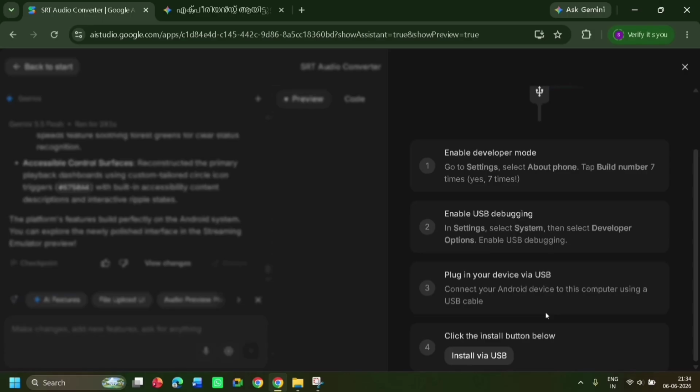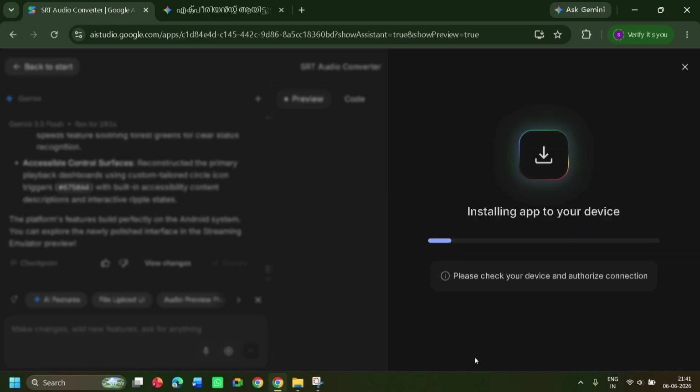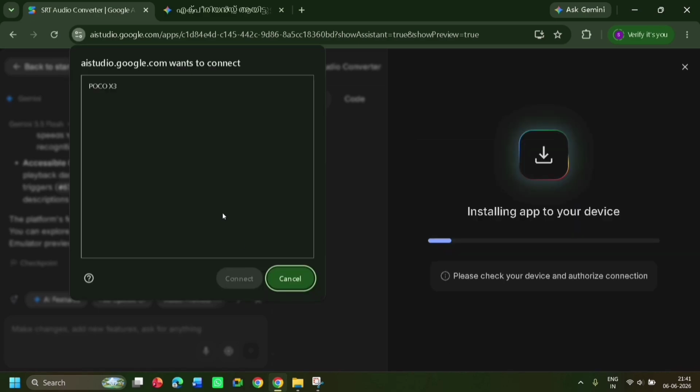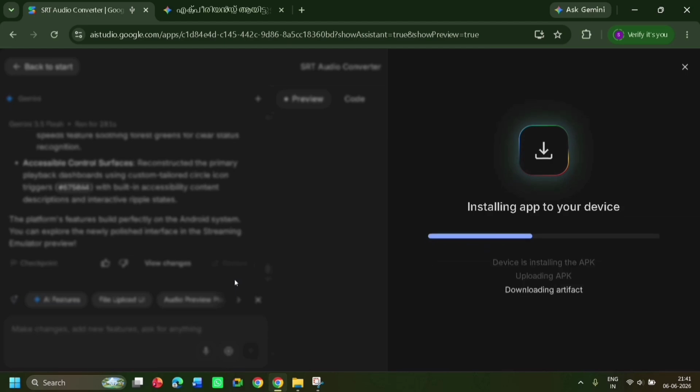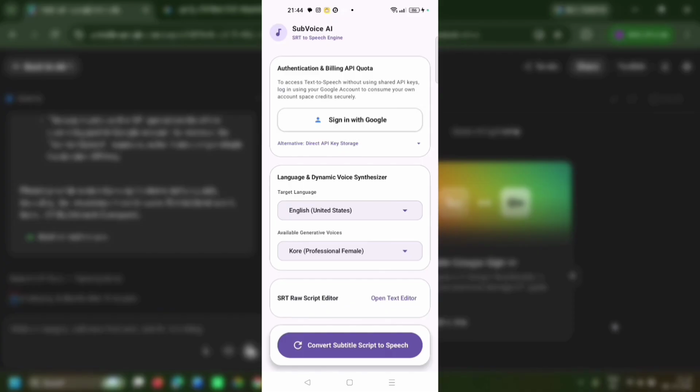After that, connect your phone to your laptop using a USB cable. Then click on Install via USB. Once you click it, your device should appear here. Simply select it. After selecting it, you'll see a Connect option. Click that. When you do, the app will start installing on your phone. One thing to keep in mind is that sometimes you may see an error message. If an error message appears, there'll be a retry option. Simply click Retry and the app should install again.